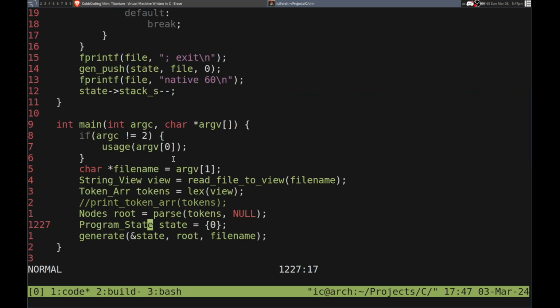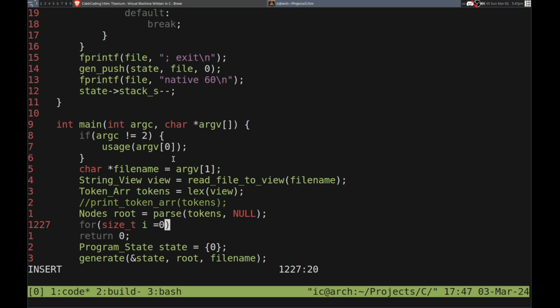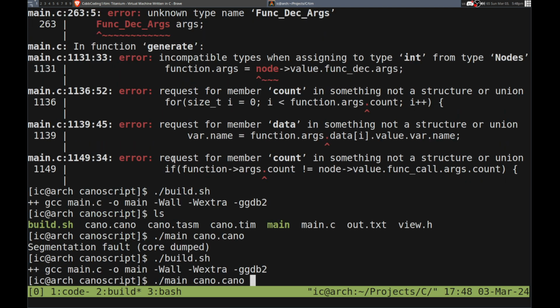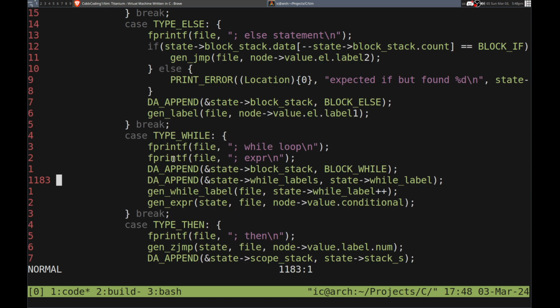Alright, so that's safe open. Let me actually... I don't know if we make it here. I is less than... and we just want to think that. Node types, root dot data dot type. Okay, like that. And I don't think we actually make it that far, so I will show that. But yeah, when we call this, it might not work.